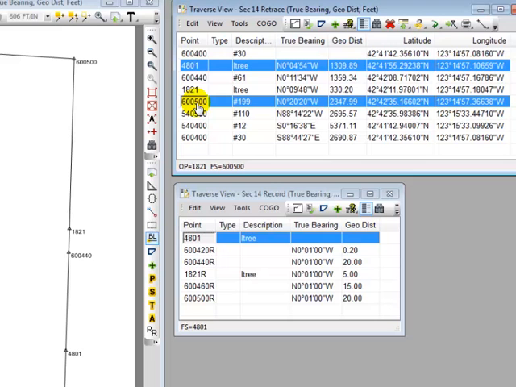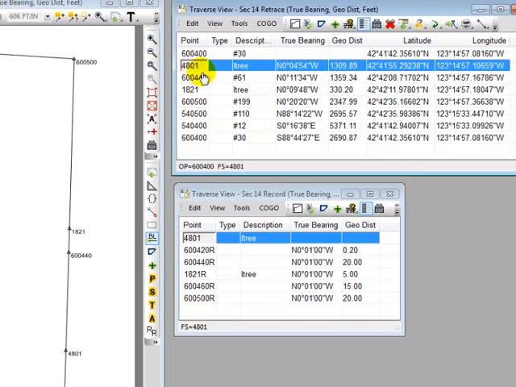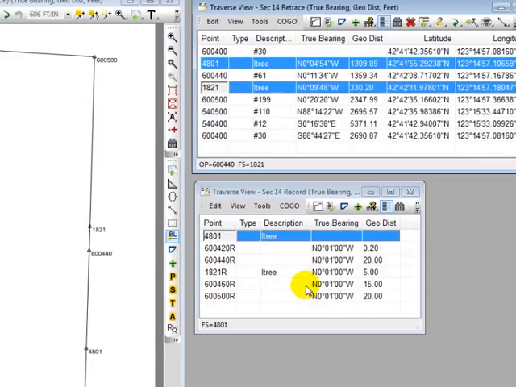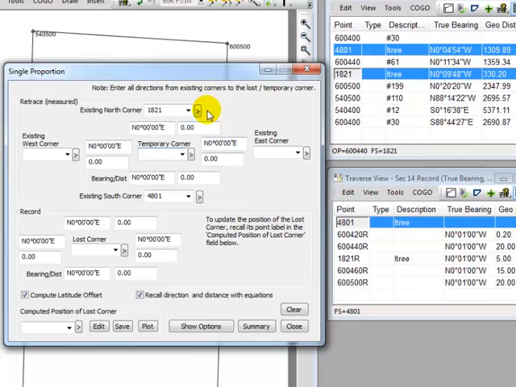So it's really a matter of just selecting the nearest existing corners for the single proportion we want to do. So let's come back and select 4801, 1821. Let's go to Cogo, single proportion. And we see that Traverse PC has brought in 1821 as the north existing corner and 4801 as the south existing corner. So we've got exactly the information that we need.